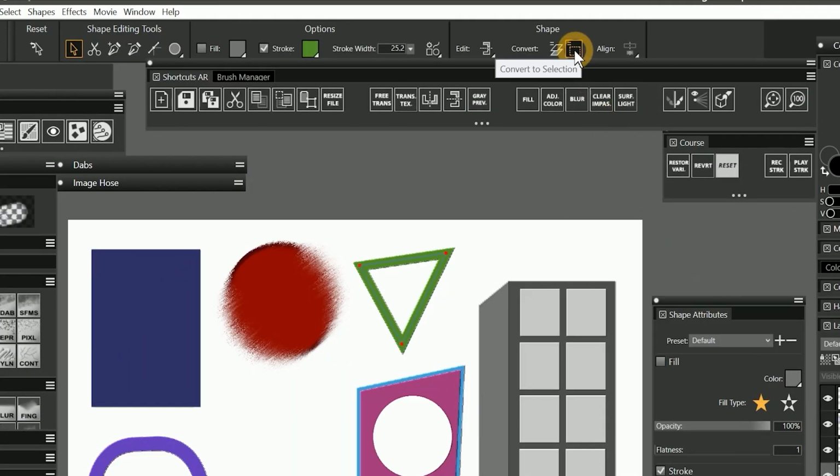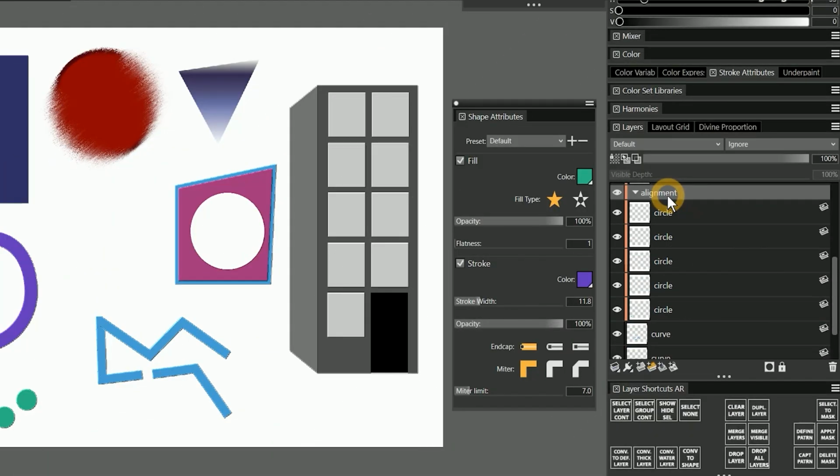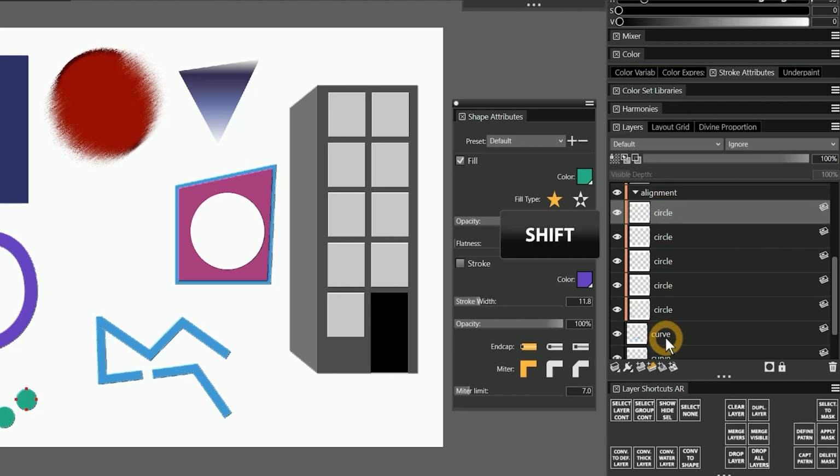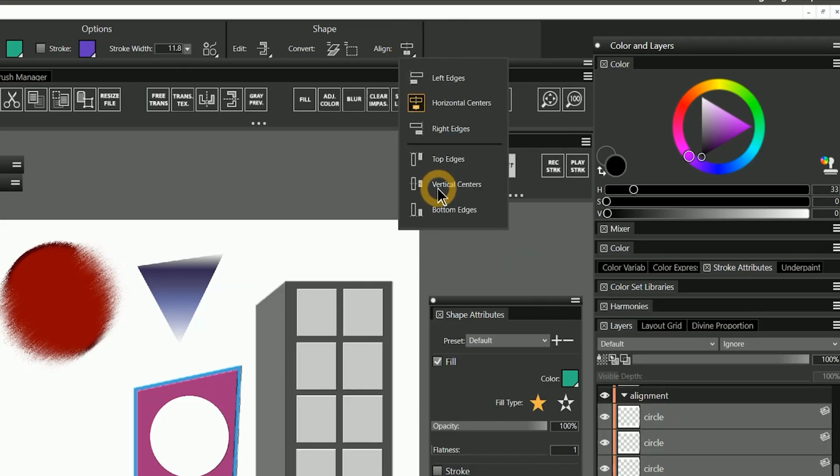We can also convert a shape to a selection. This creates a shape-based selection that you can fill with paint or use in various ways. If we have multiple shapes selected, we can align them. I'll hold Shift and select the small circles in the alignment group and align them on their vertical centers.